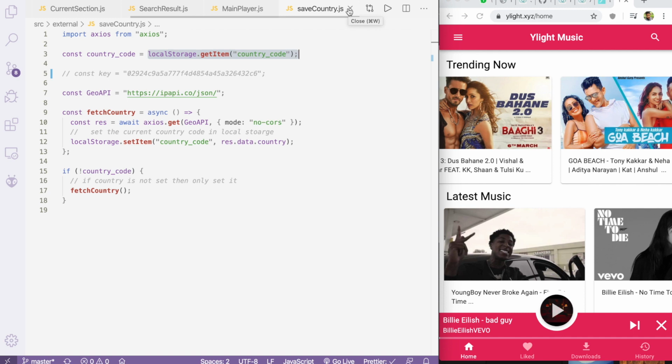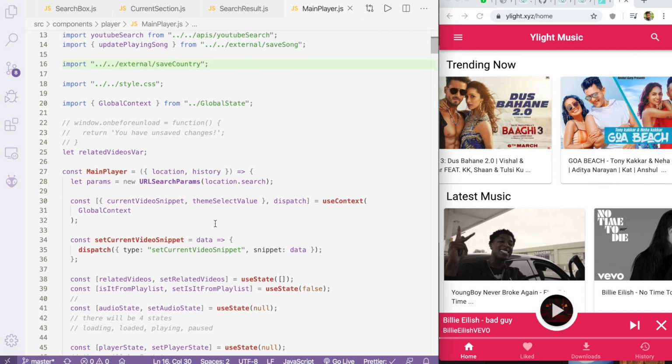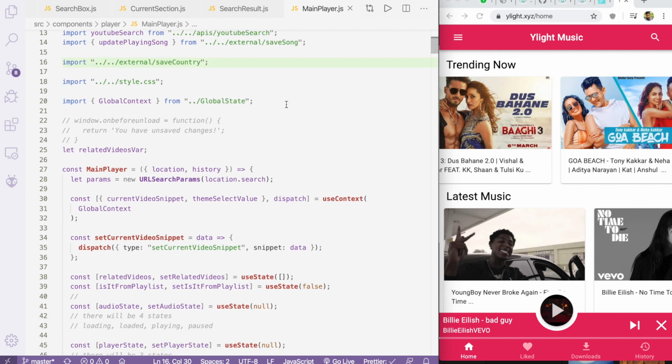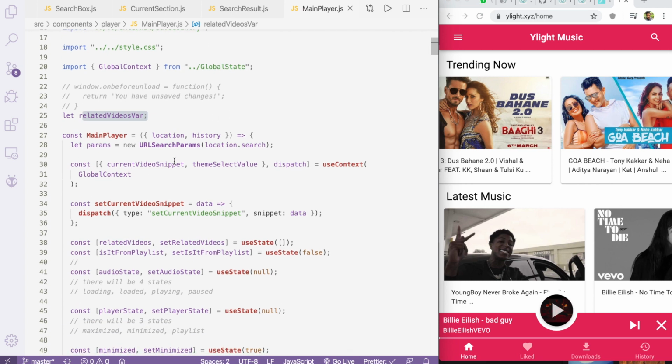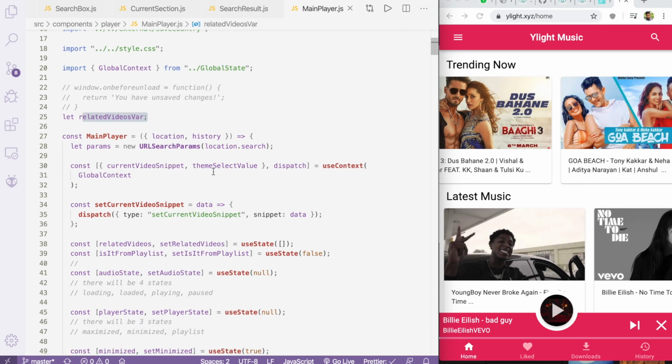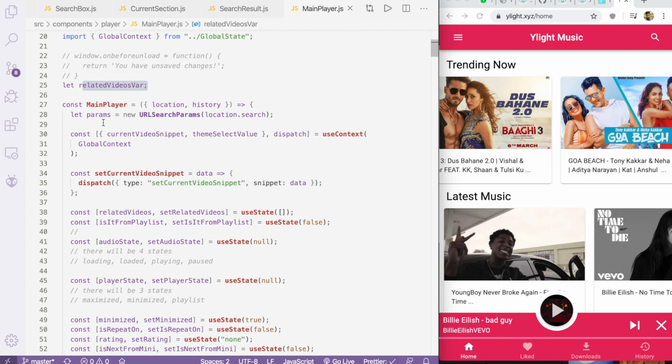Okay, back to main player, and this is just styling. I am not going to explain any of the styles here. Again we need the global context, as you know, because this is a hell of a lot of states. And here is the related videos variable. I don't know, the state was not working when the app was in background or not in focus. That's why I needed to make a local variable.